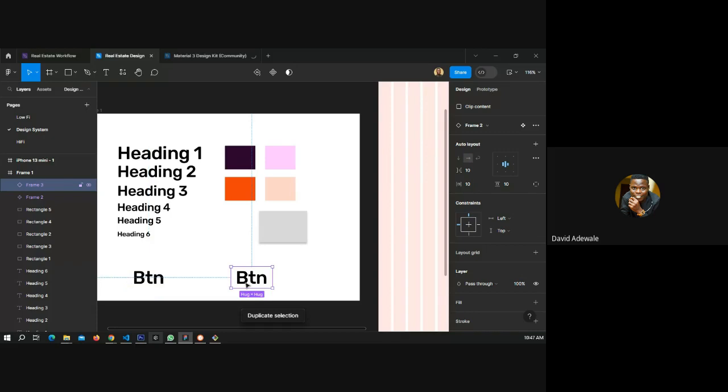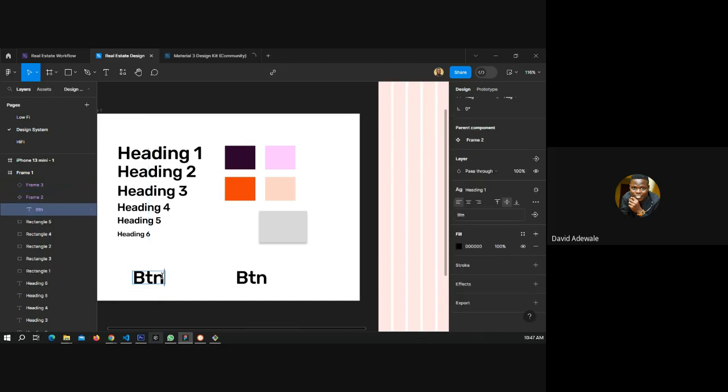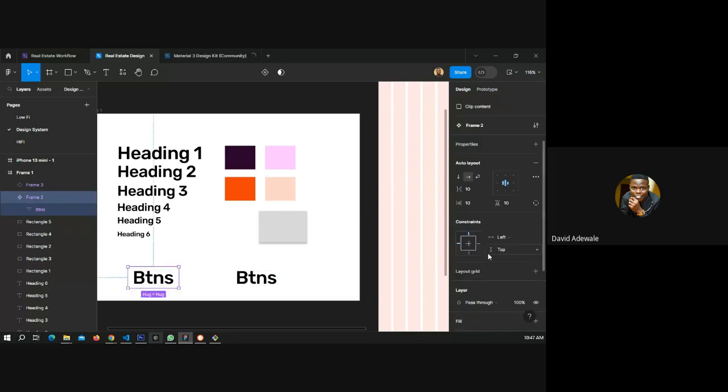So this one is called instance. This one is taking all its function, format, effects from this master component. I guess you guys are still with me. So if I change something here, for example, if I change the BTN, you can see it's affecting this one automatically. So let me give this one a little bit of formatting.